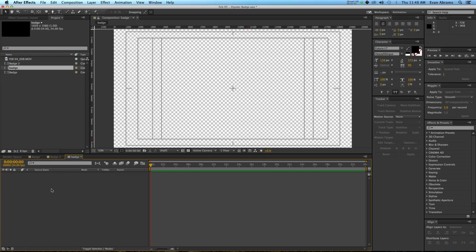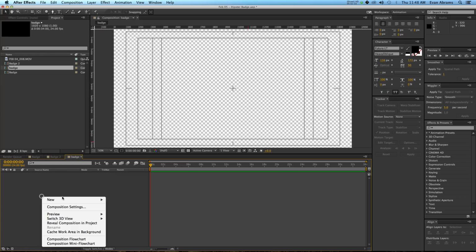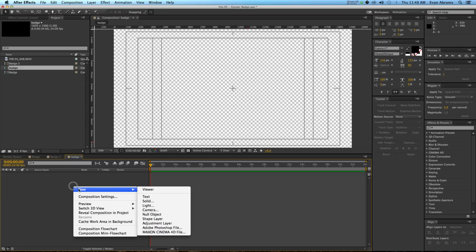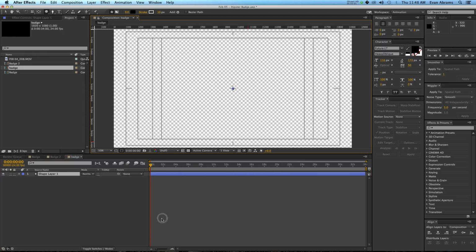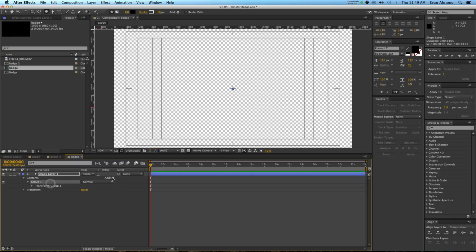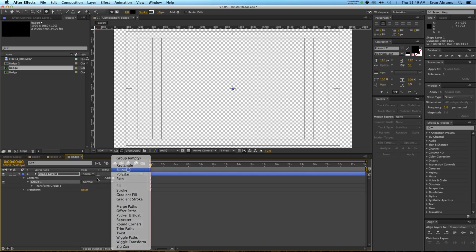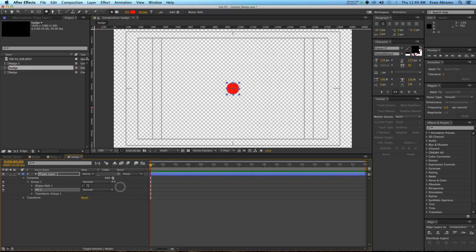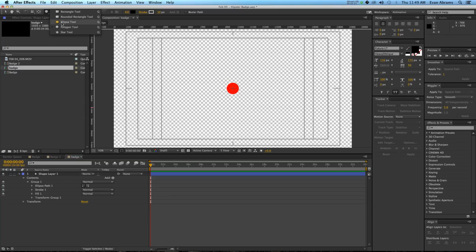So the first thing we need to do is create a background or a shape that will be the badge. So I'm going to go ahead and make a new shape layer. And on that shape layer, I'm going to add a group, and then to that group, I'm going to add an ellipse, and then we're going to add a fill, and we're going to add a stroke. Now, if you want to do the shortcut to doing that, you just double click up here on the ellipse tool and it will create one.